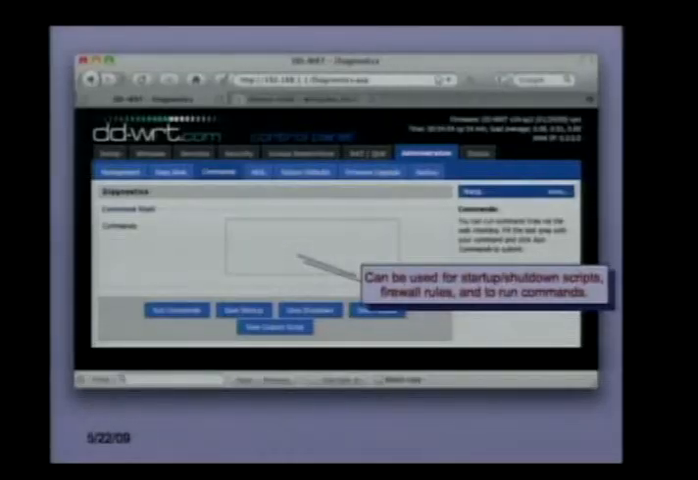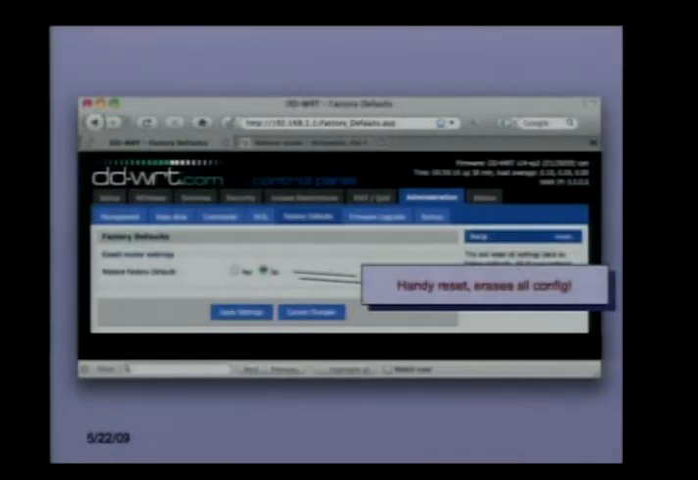There's a command section where you can put startup commands like you would on a Linux server or something. So if there's something specific you want the operating system to do, you can put that in the command box, and it'll do that on boot up. And of course, if you totally botch up the settings, there's a handy reset the whole config button.